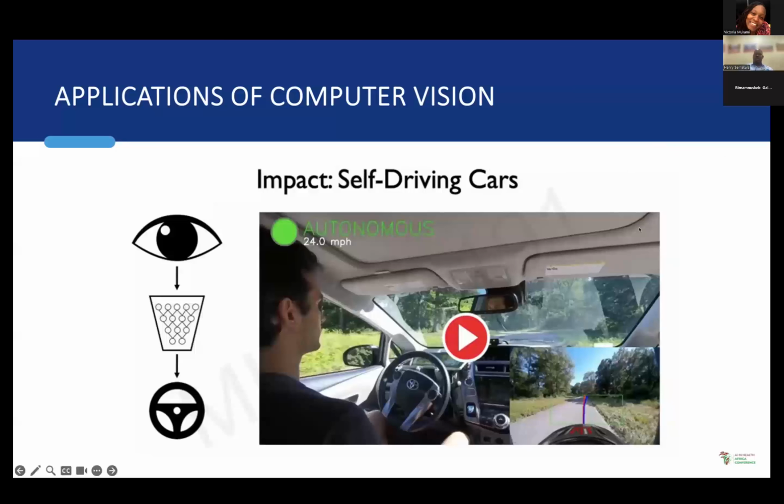So we have a lot of applications of computer vision, but in simple terms, how does computer vision work? Definitely you have the eye, which in this example of a self-driving car, will be cameras. They will take photos or images of the surroundings. They pass whatever they've seen into a neural network, maybe a convolutional neural network, and it will make a decision for the steering wheel, either to turn left, turn right, or for the brake to stop. So that is how computer vision works, and it's very key.